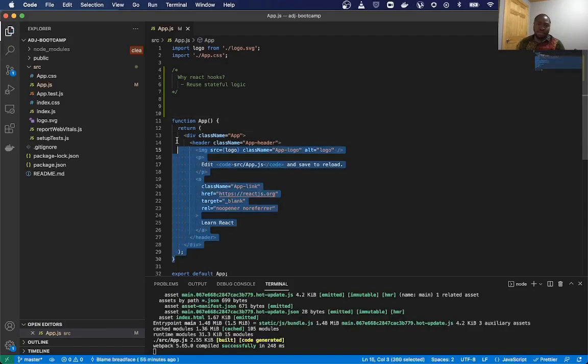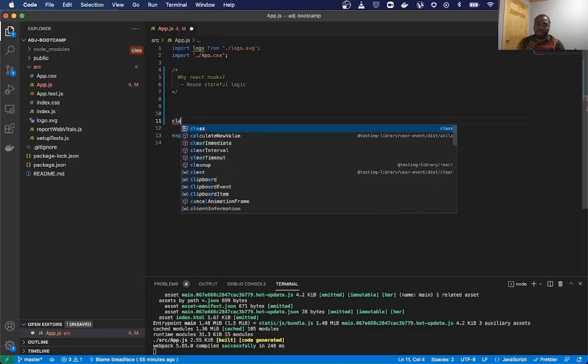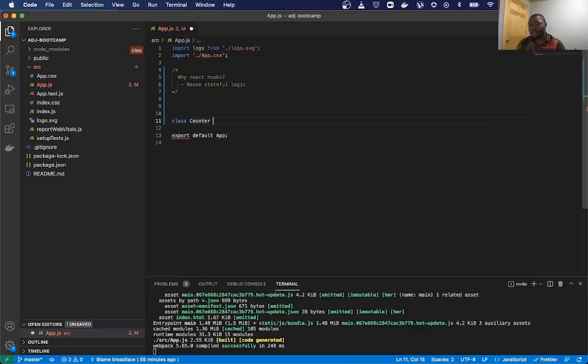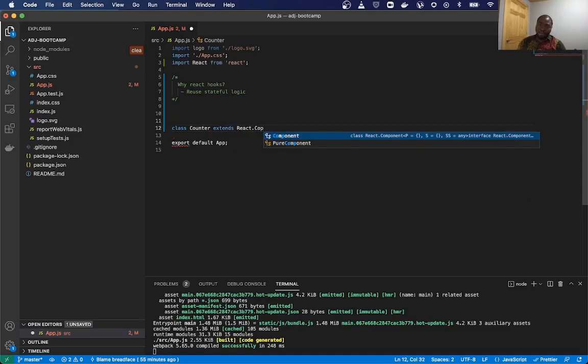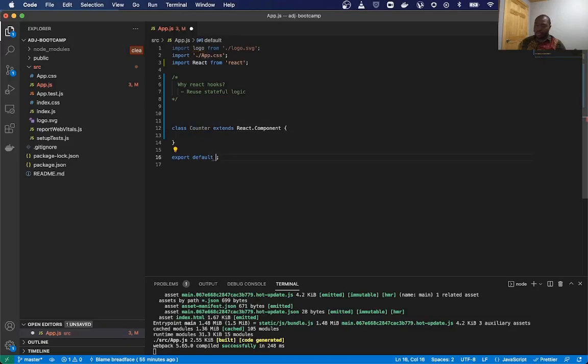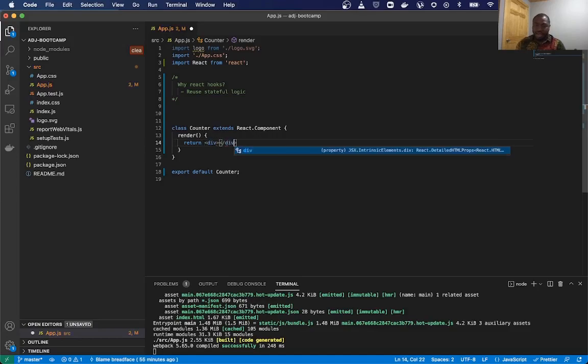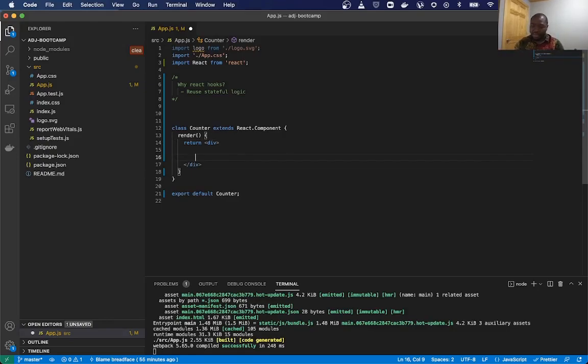So I'm going to get rid of this. I'll call my example a counter example that extends a React component. So yeah, the example is just a button. Okay, let's just do this the old way then. This button is just going to be like a counter. Set some value. It increments the value anytime we click.